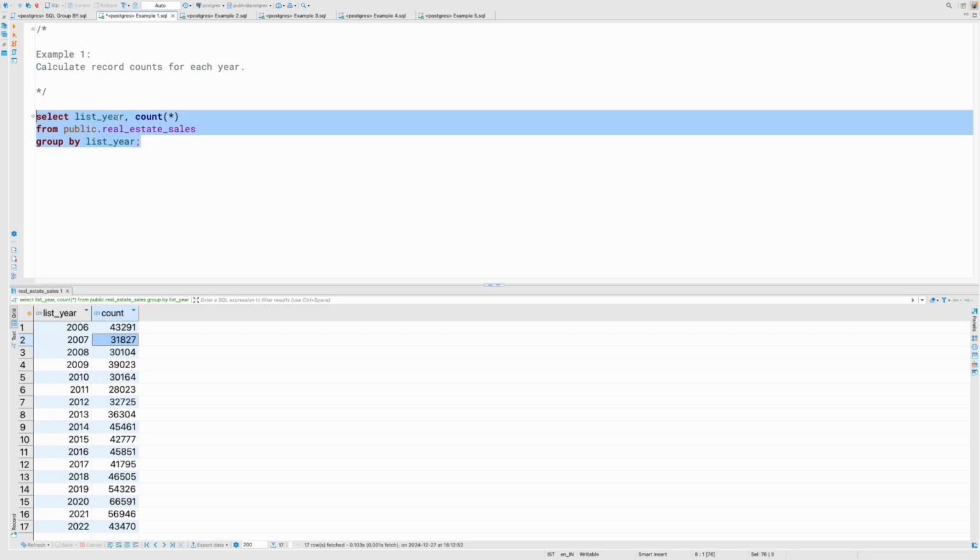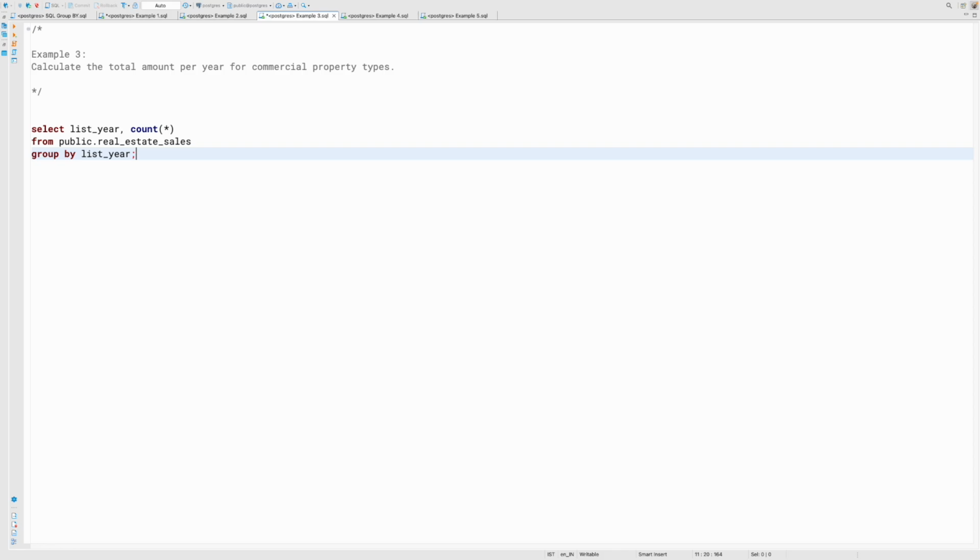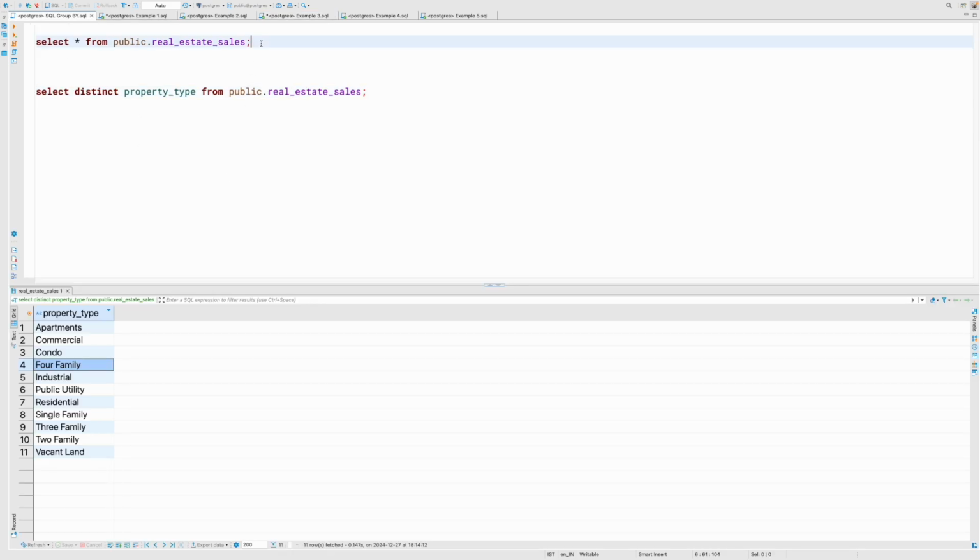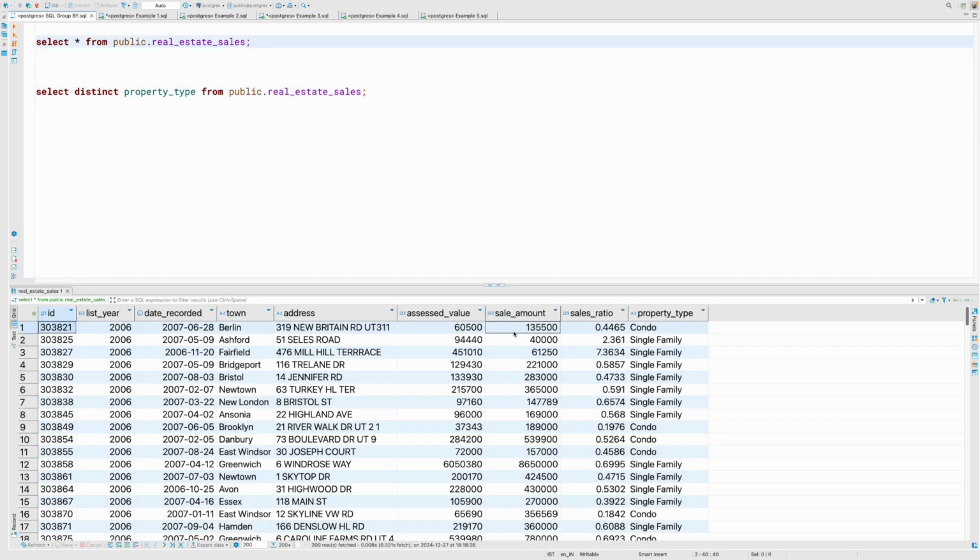So I'll copy the same query from example 1. Okay, so this is the query from example 1 where we have group by using the year, and we have calculated the record counts. But over here it says total amount. Now let's go back to the main table. This is the amount column, right? Sales amount. Now definitely we cannot use count star, that is to calculate the record count. But to calculate the total amount, what we can do is we can use the sum function.